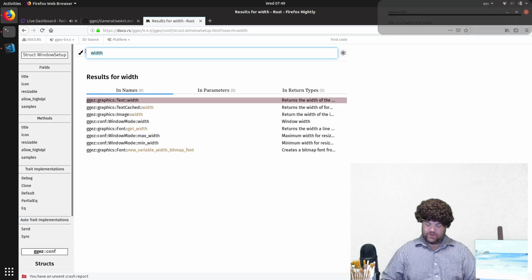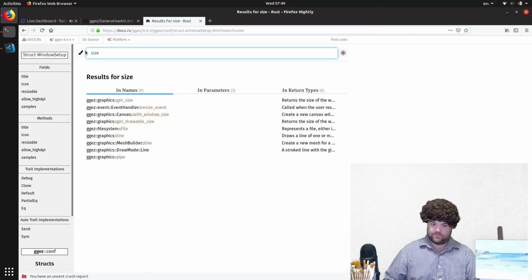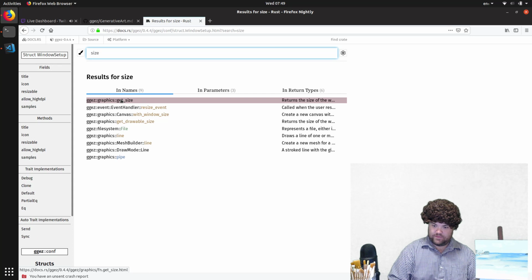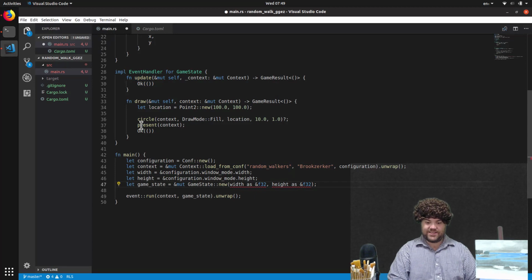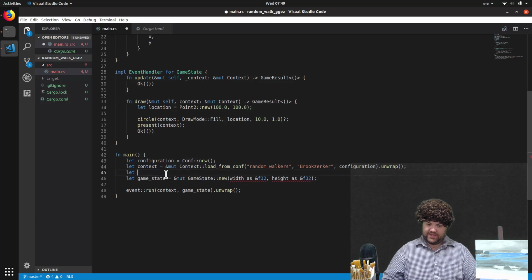So use of moved value, configuration window mode width. Move occurs here because configuration has type GGEZ conf, which does not implement the copy trait. So I was hoping that I could just get a reference to it. And then down here, casting a reference U32 as F32. So I wonder if I can cast this as a reference. But I don't think I will.